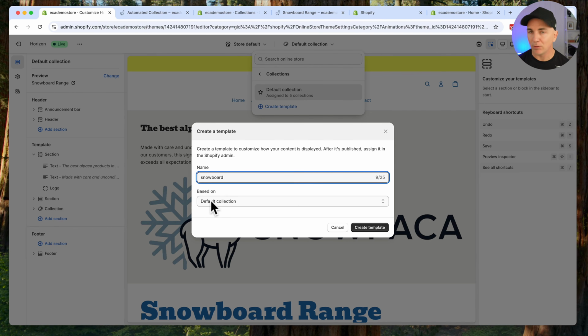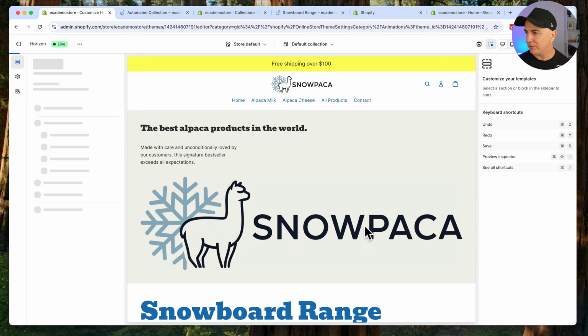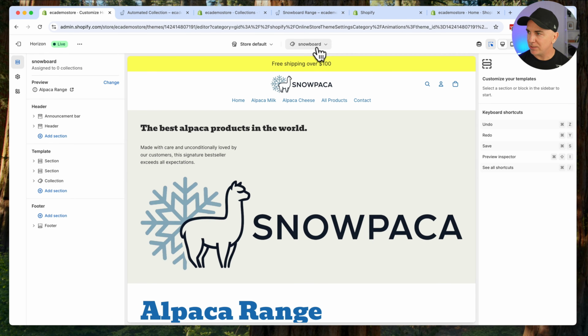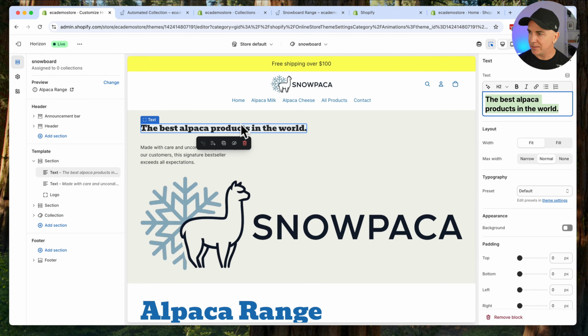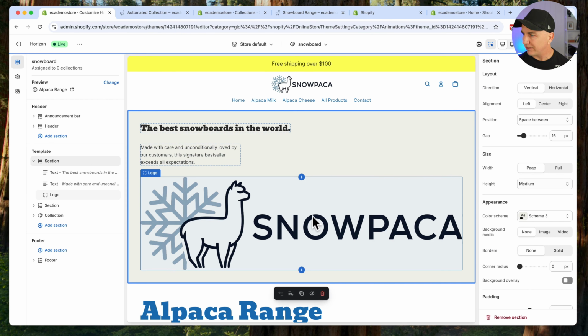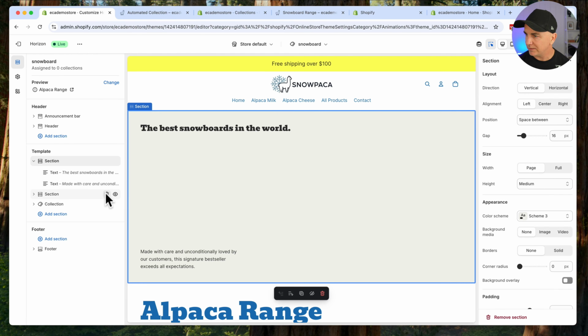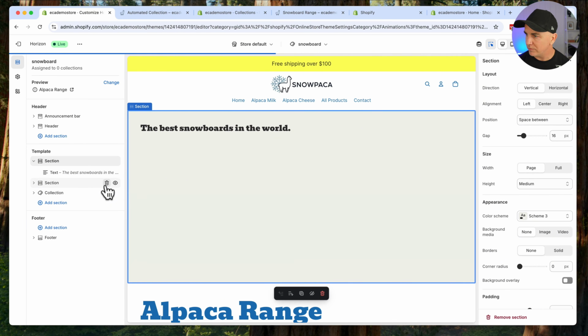And we're going to base it on the one we've already done. Just create template. And we can now say we're using this snowboard template. So instead of this, we're going to change it to the best snowboards in the world. And I'm going to get rid of this logo because I don't think it makes sense to have a picture of an alpaca. And we're going to remove this.